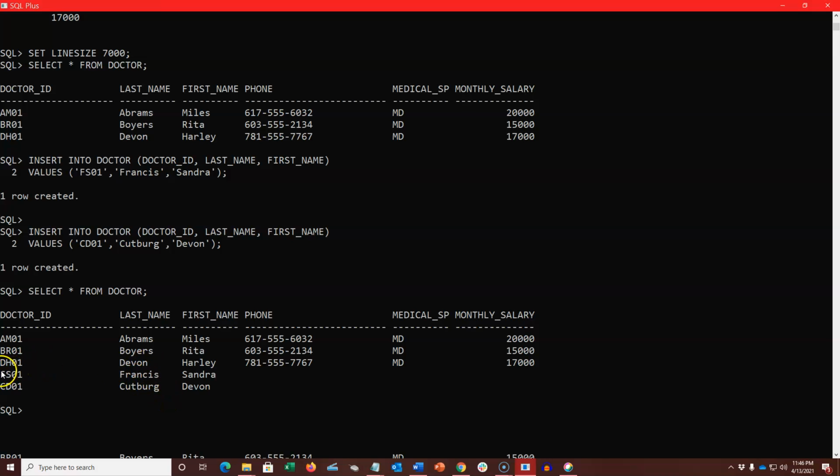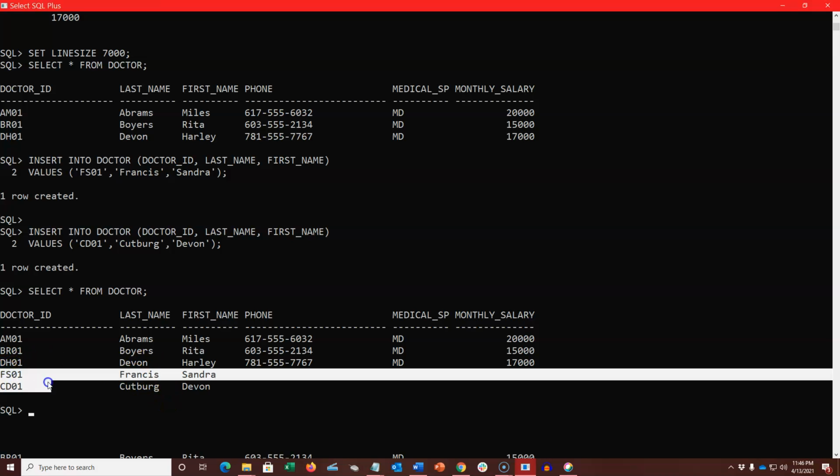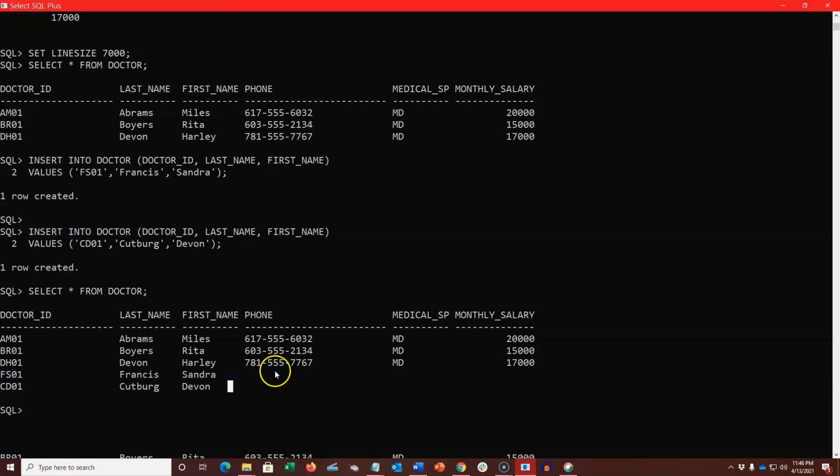So as you can see, the last 2 rows that I added are in the table, and by default SQL does accept null values unless you specify it or unless you place a primary key beside a column name when you create the table.